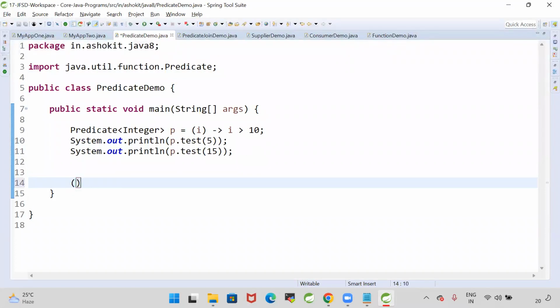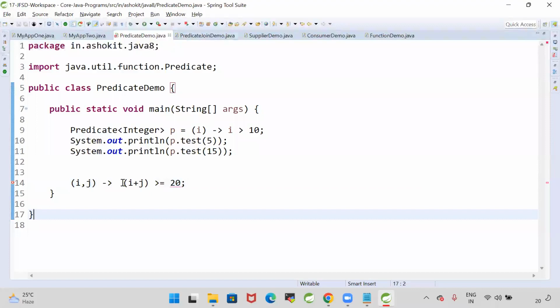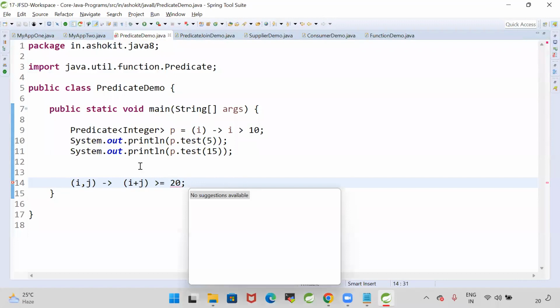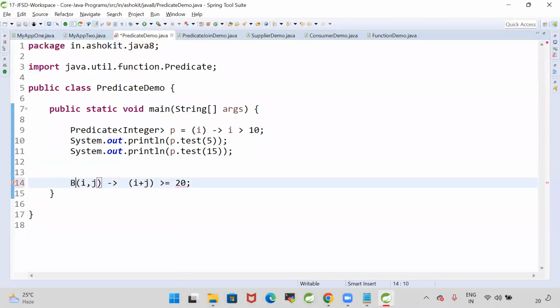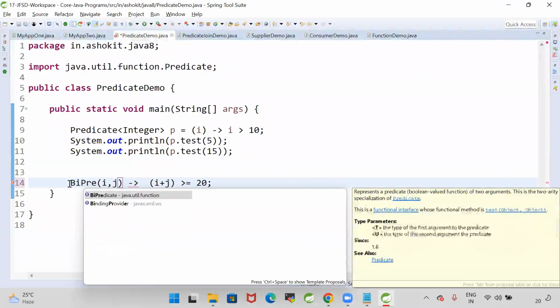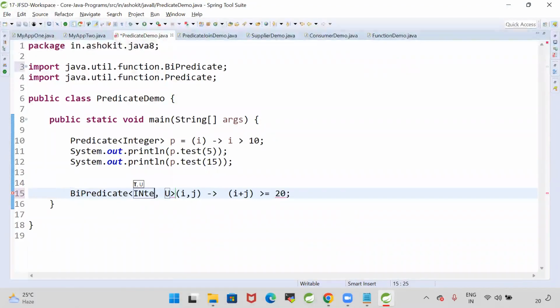Now see here, I'm going to take i comma j. I will write i plus j greater than or equal to 20. Now what is my lambda doing? My lambda is taking two inputs and checking whether the sum of the given two numbers is greater than or equal to 20 or not. I want to store this into a functional interface. What is that functional interface? BiPredicate. T and U are both integers only.